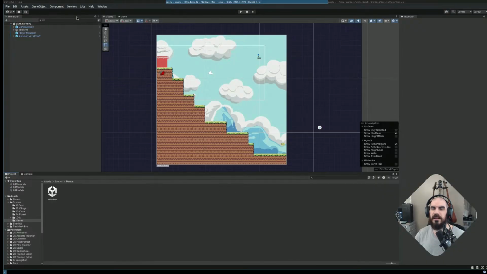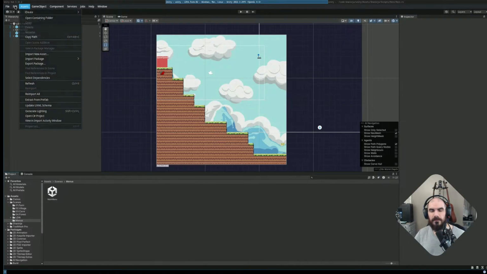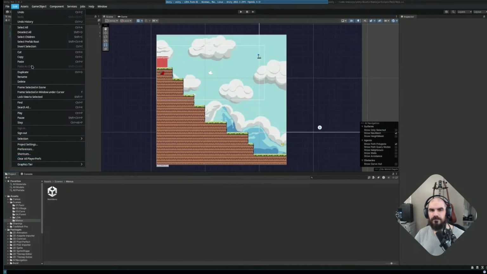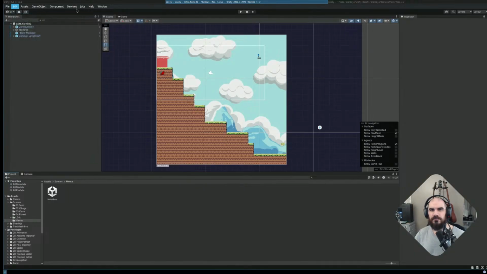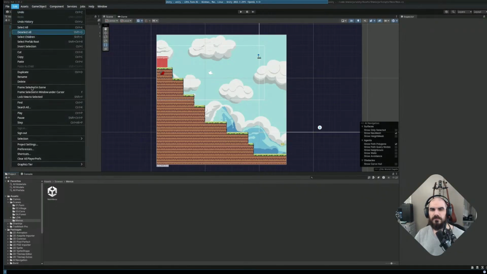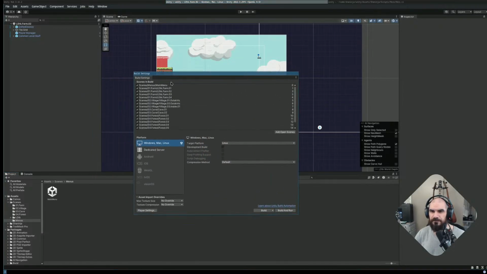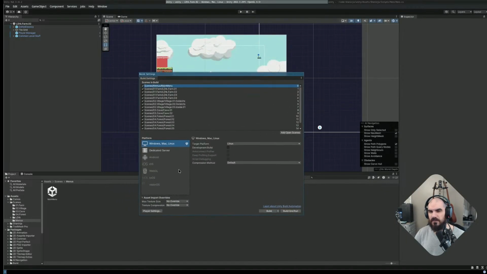Cool. And then the other thing that I was looking for was in build configuration. Oh my god, dude. These menus are slow as shit. It's under edit. I think the shortcut key is Control Shift B. Yeah, there it is. Build settings. Main menu. Okay. So that is kind of like the main thing here.